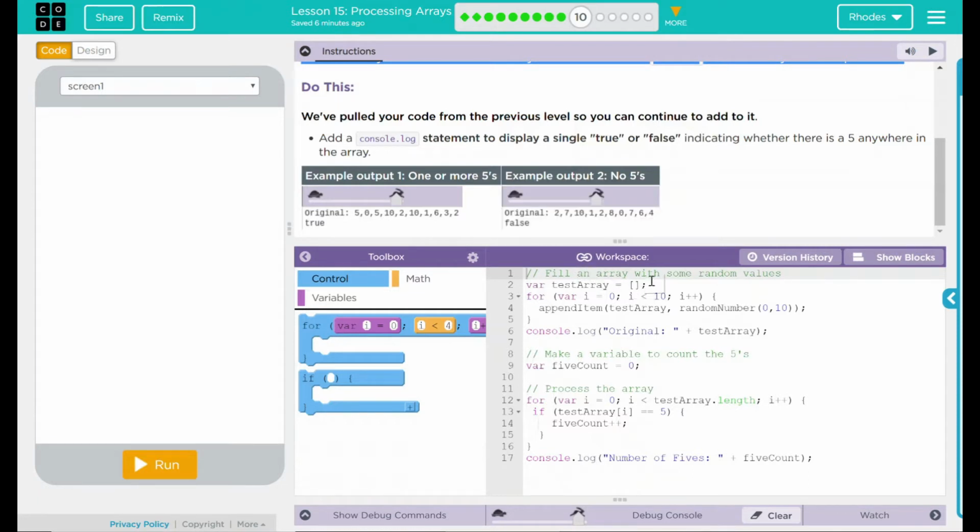Let's take a look at our code. This looks a lot like the last lesson. We have a variable test array, which is currently empty. We have a loop that's going to run 10 times. It is going to add an item to the end of our array, a random number between 0 and 10. It's going to display a console.log statement in our debug console of the numbers in the test array it picked.